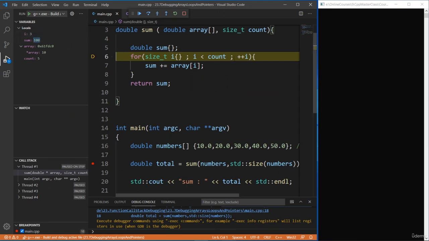We're going to do the next iteration. We're going to increment. I is going to become 4. We're going to target the last element here. We're going to add the element at index 4, which is the 50 here. And if we do that, we're going to have 150 in our sum, and our loop is going to stop executing because now if we increment, I is no longer going to be less than count.